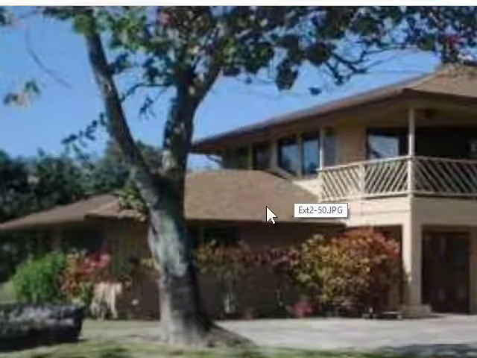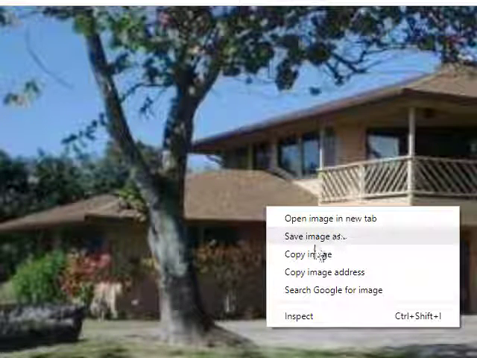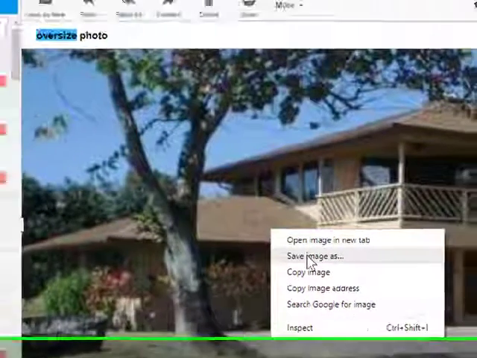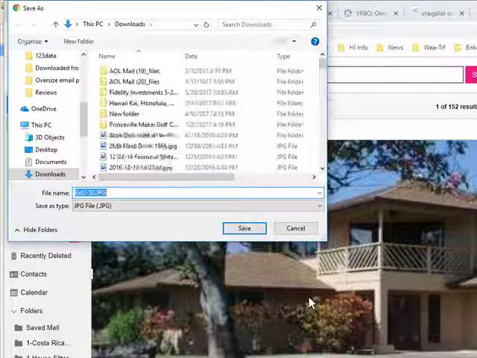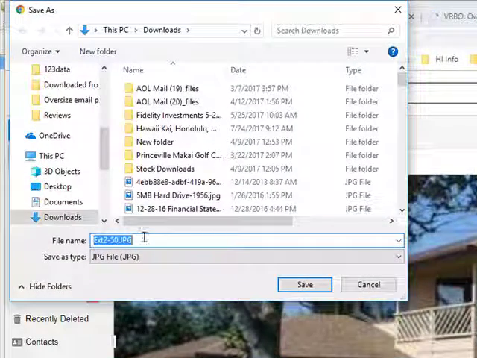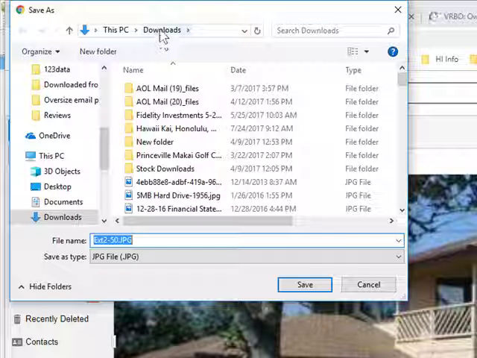The easiest way to do that is right-click on the photo and you get some options. You can save the image, copy the image address, etc. What you want to do is save the image as, which means you're going to put it in your computer in a file. And here you get to choose the name of the file. It will pick up the same folder in which you last downloaded something. And that is my downloads folder, and that's fine.